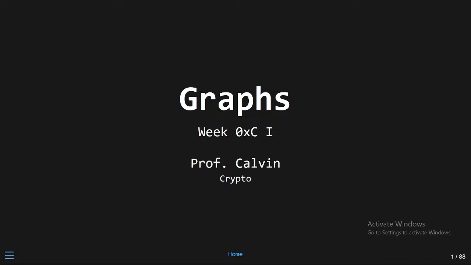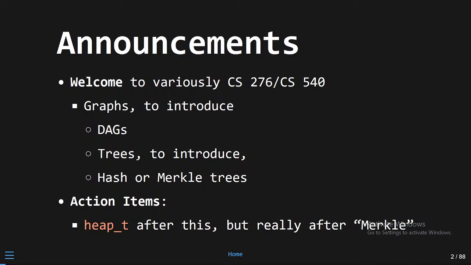Do you all know graph theory? Okay, let's learn some graph theory. Yeah, not to worry.